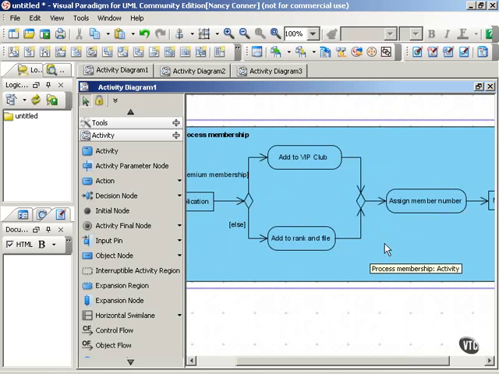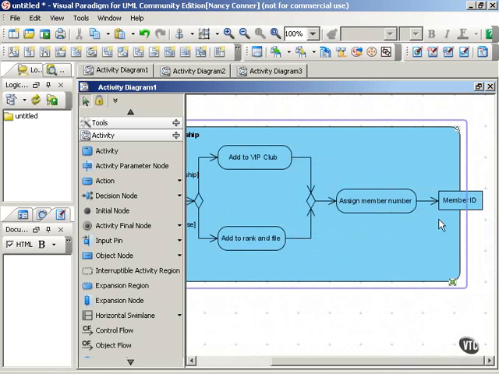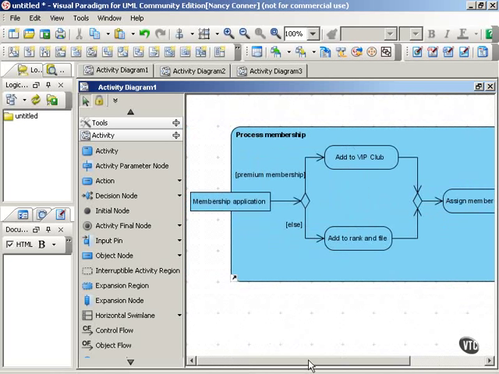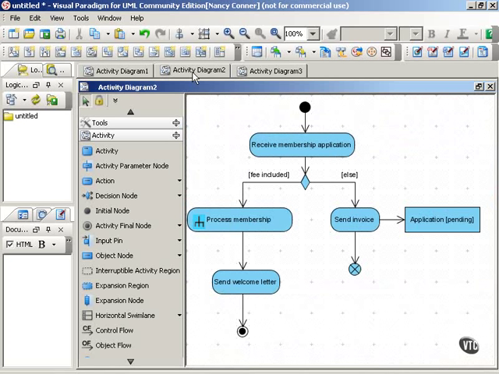After we've assigned the applicant to a type of membership, we come to a merge point, and whichever path we've taken here, add to VIP club or add to rank and file, we assign the member a number, and then our output parameter is the member ID. So this shows you the steps that go into this one action in our main activity diagram of process membership.